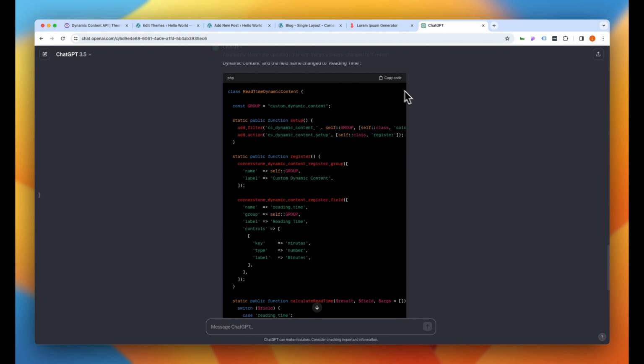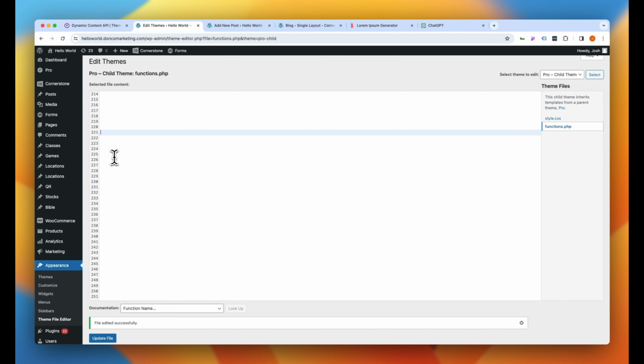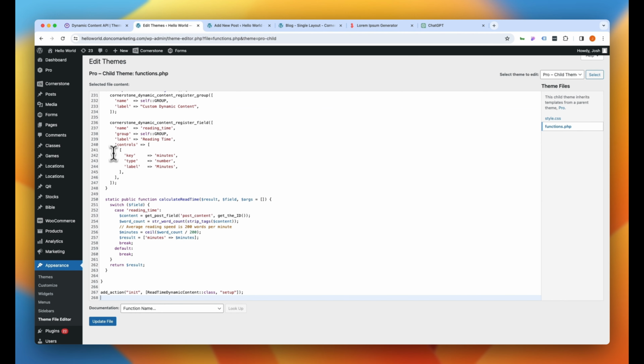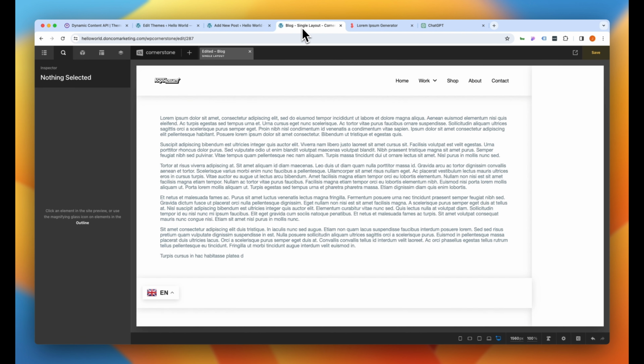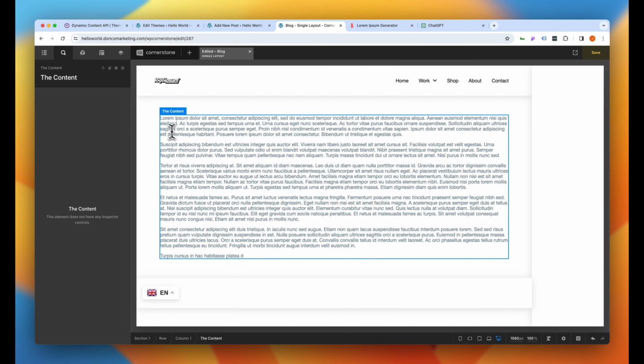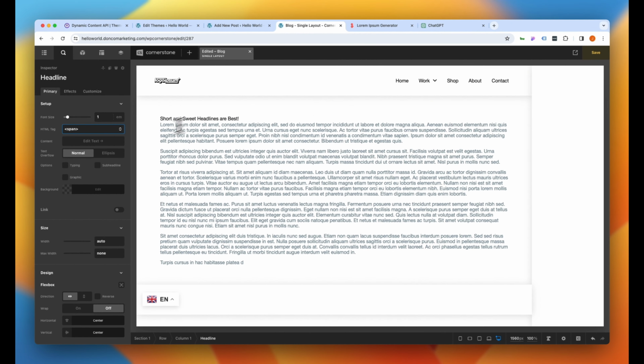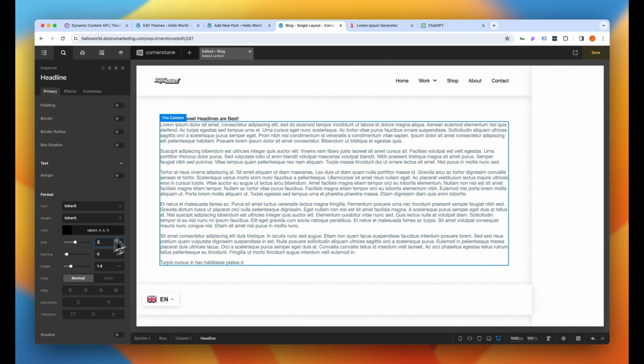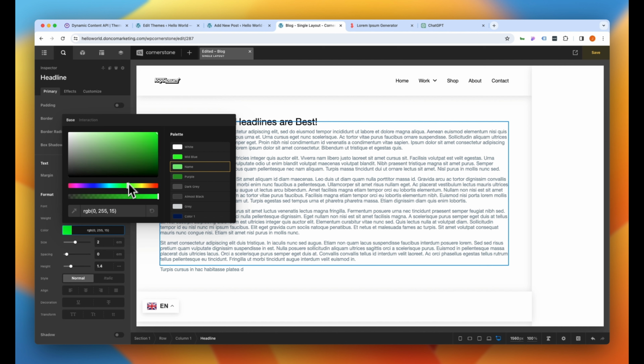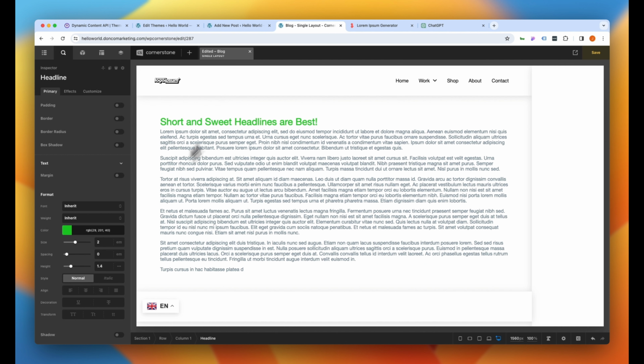So let's go ahead and copy this code here. Let's jump over to our child theme's functions.php, and I'm just going to paste this in here. We'll go ahead and update our file. And with that saved, let's jump over to our blog post template here. And we'll add in a headline for the sake of this example. We can just make that a span, and let's make this a little bigger so we all can see it here. And let's give it the color green, so something like this here.